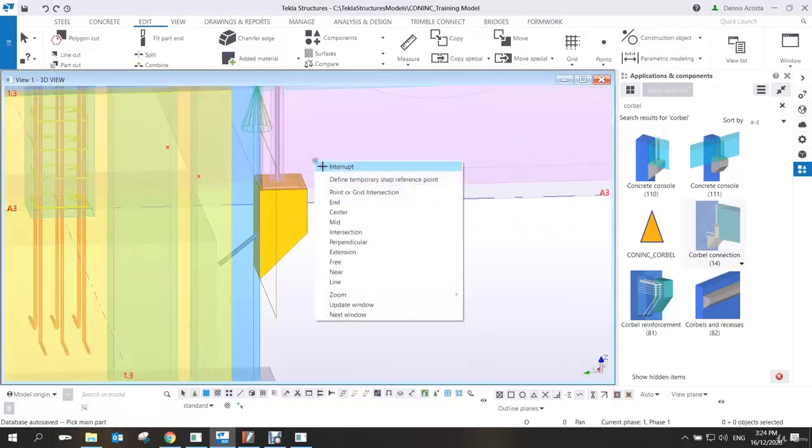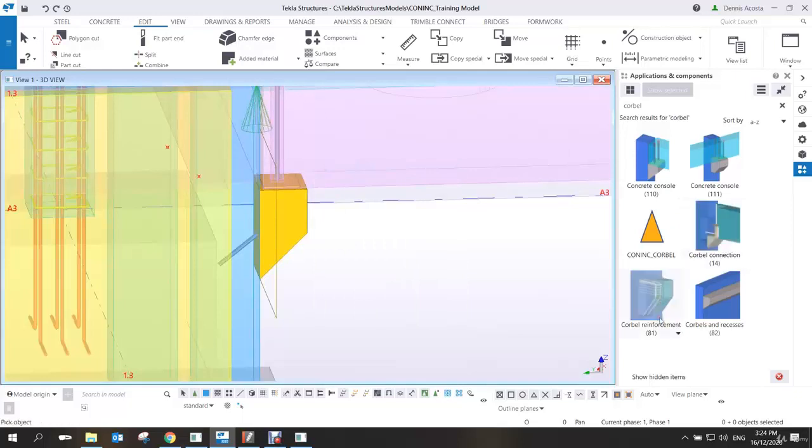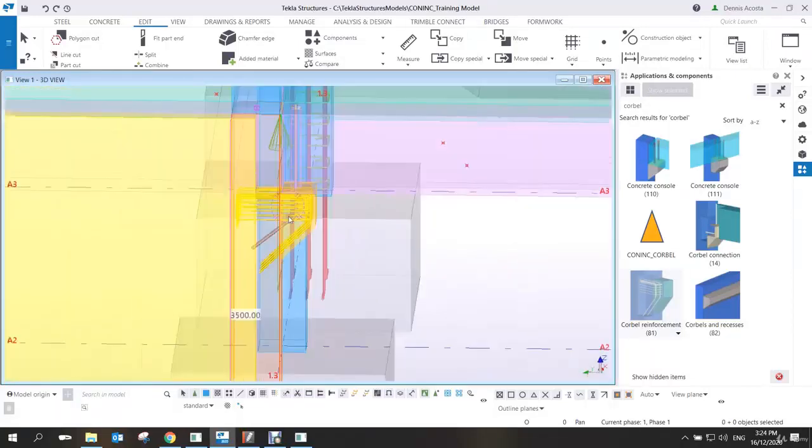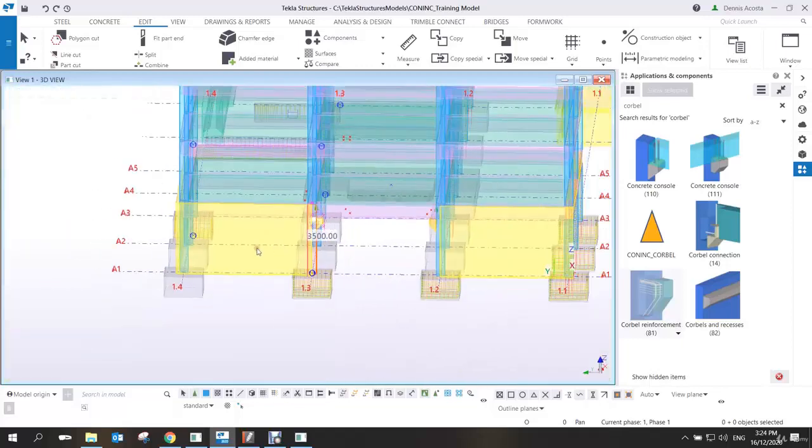Right? If you want to add the reinforcement to the Corbel, connection number 81, select the column and then select the Corbel, and then middle button of your mouse, then you have now this Corbel rebar. Okay? What else? The mesh.